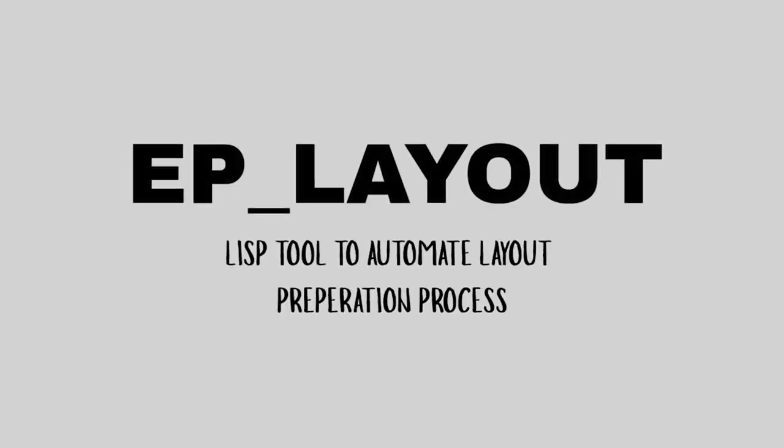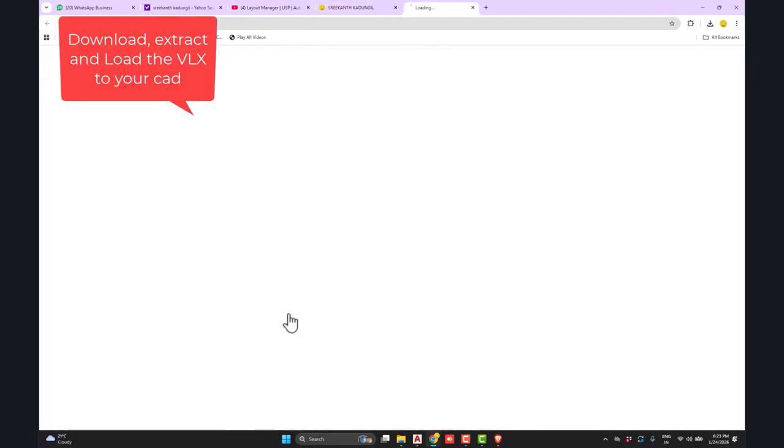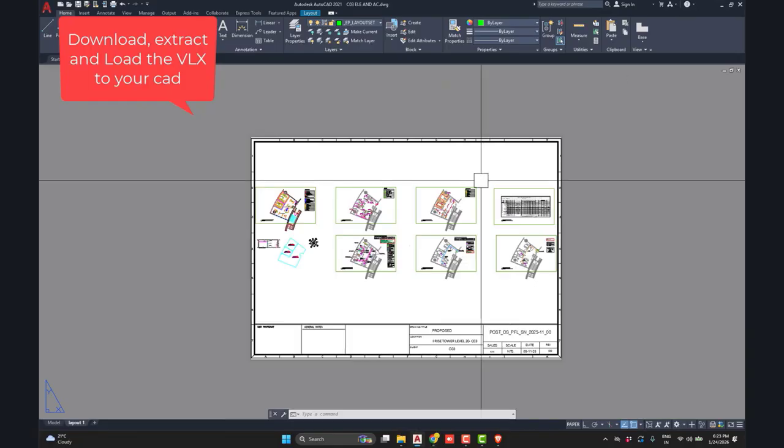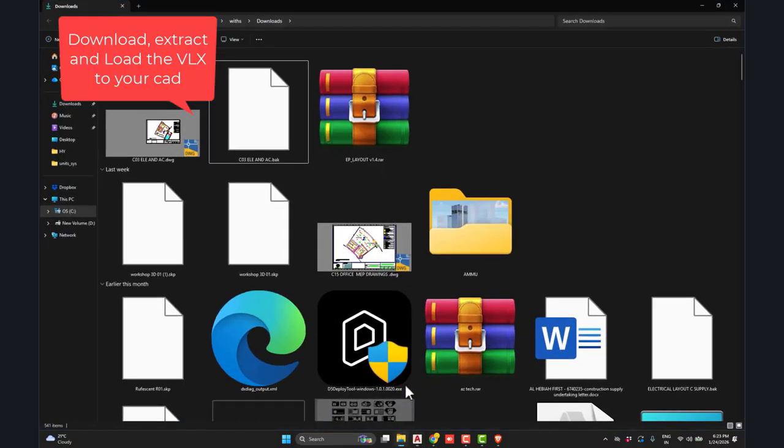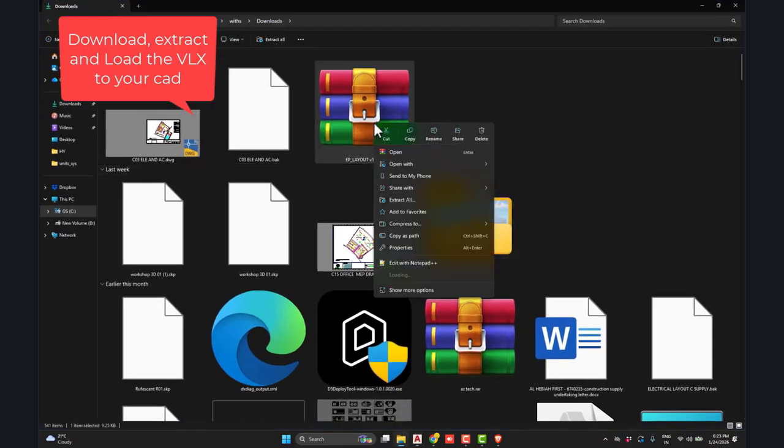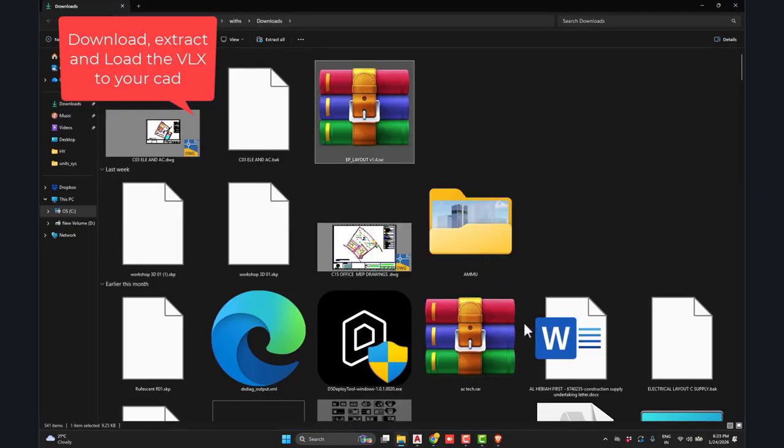Now let me show you how we can do the page setup with the help of Lisp. You can download the VLX file from my website. You'll get a RAR file. You can just extract that one, so you'll get a VLX file inside the folder.